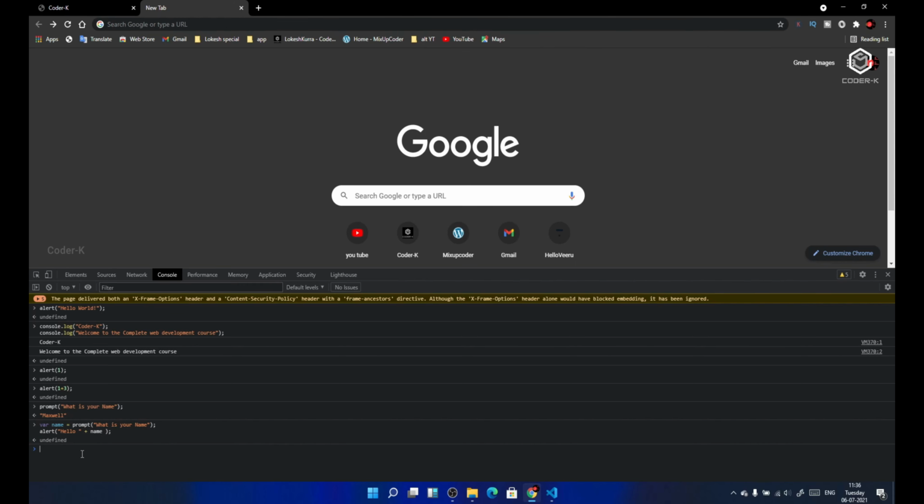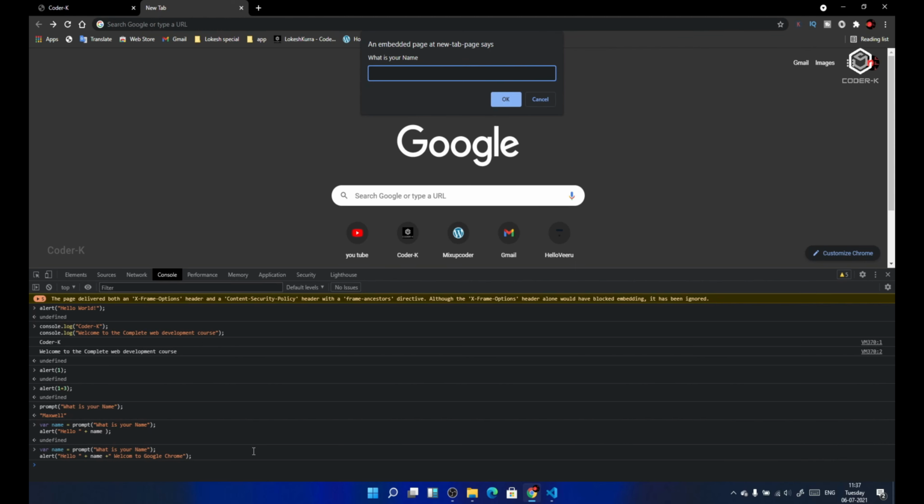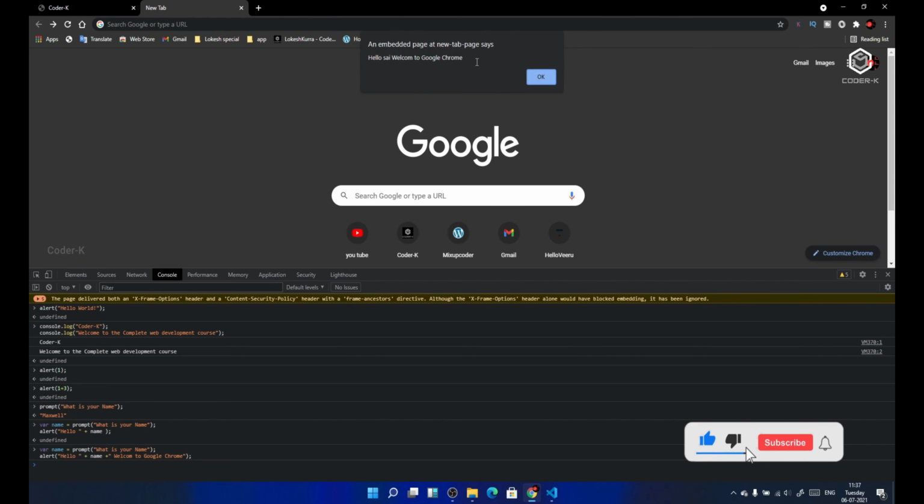Yes, I like to provide things like these. And you can also provide something like welcome to Google Chrome. Hello Maxwell, welcome to Google Chrome. I will give another name, let me think about a name. Sai. Okay, hello Sai, welcome to Google Chrome.